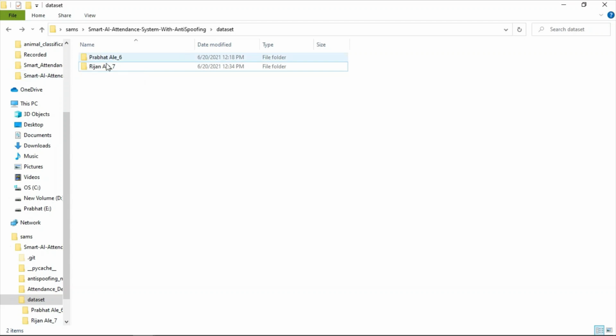So here you can see the 2 staffs that have been registered successfully. So one of it is me, and another is my brother, Reason Ale. So you can see Prabhat Ale _6, Reason Ale _7. This 6 and 7 is the ID that is automatically generated by the database, because we have used ID as an auto increment key, right?